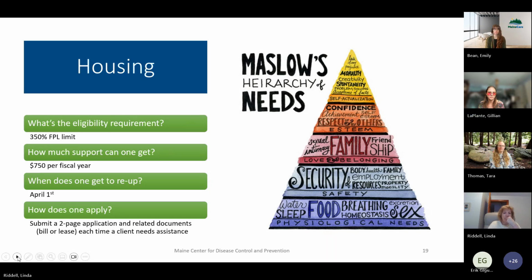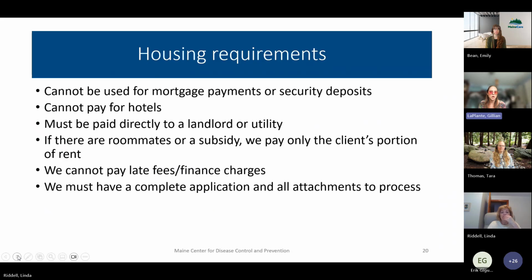Next. So we can't pay for mortgages or security deposits. We can also not pay for hotels. We can only pay for the client's portion of the rent. And we cannot pay late fees or any financial charges. And we cannot process the form until we have all the complete documentation before processing.